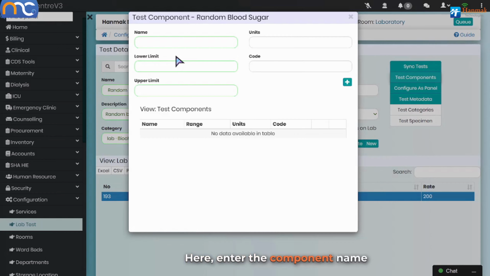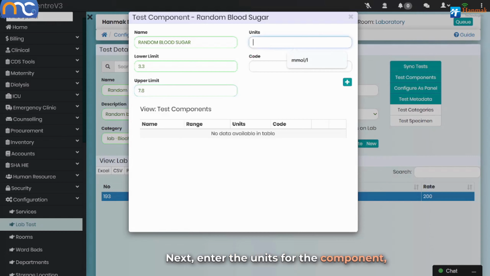Here, enter the component name in the provided field, and if applicable, record the lower limit and upper limit. The lower limit defines the minimum normal value for the component and helps flag results that fall below the healthy range, while the upper limit defines the maximum normal value and identifies results that exceed the normal range. Next, enter the units for the component, then click the Add button to save.